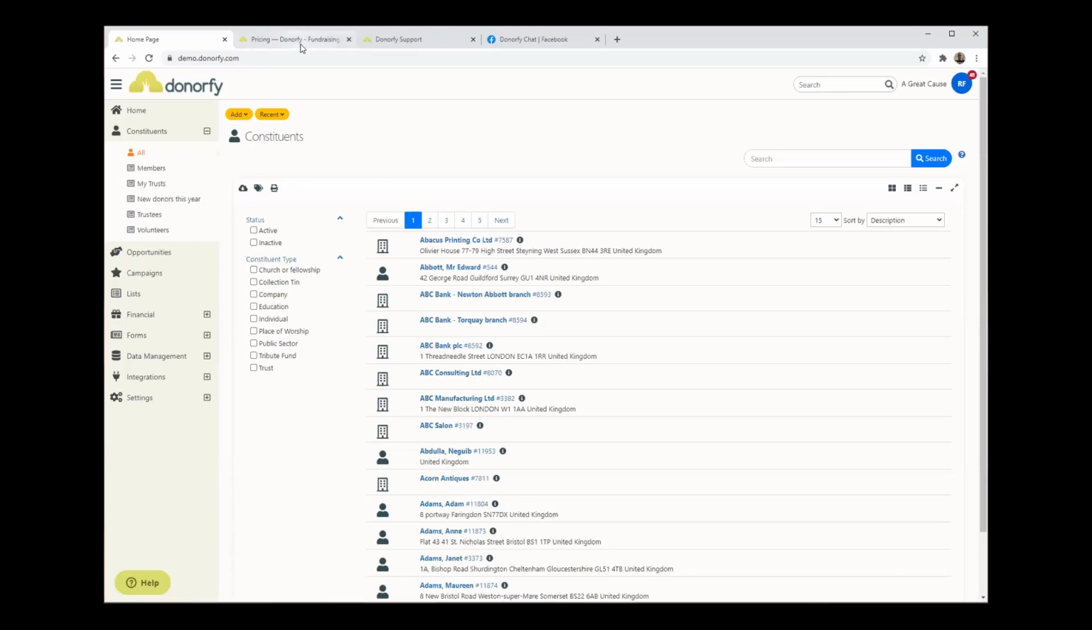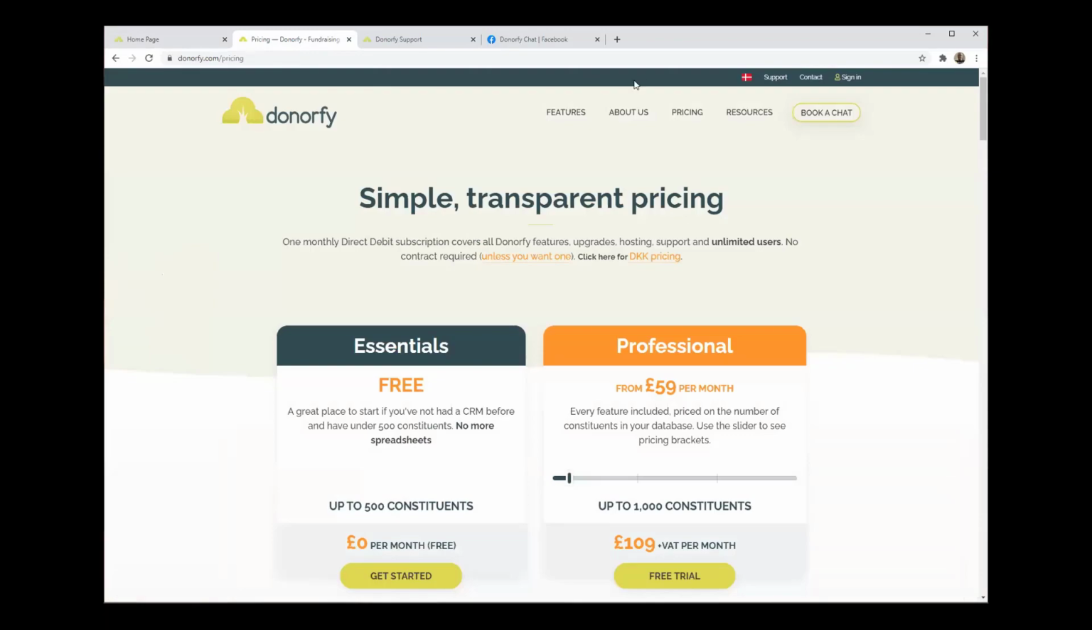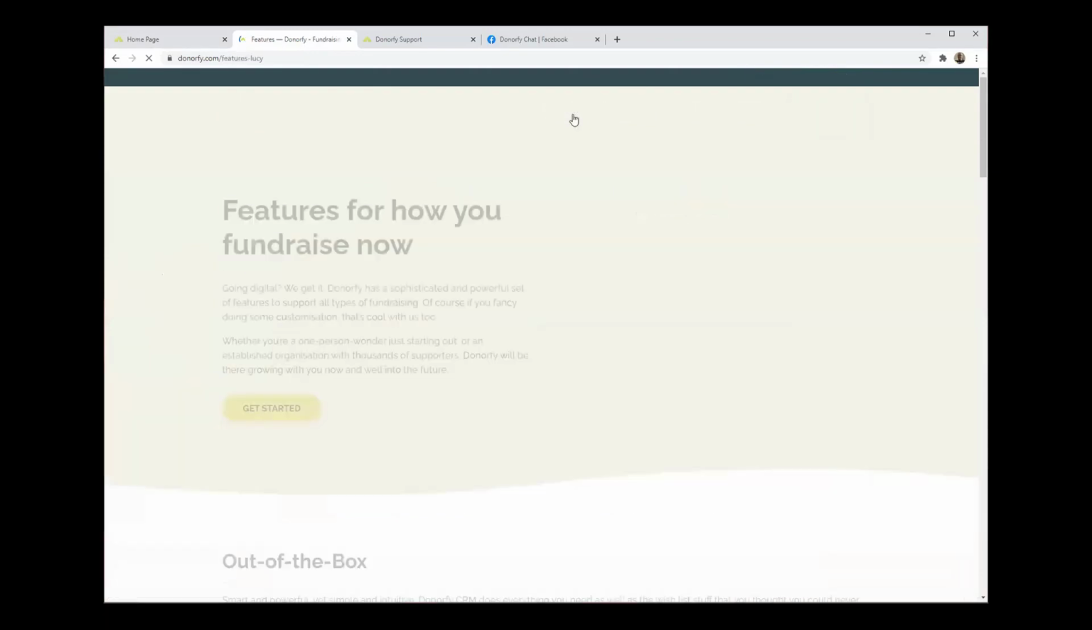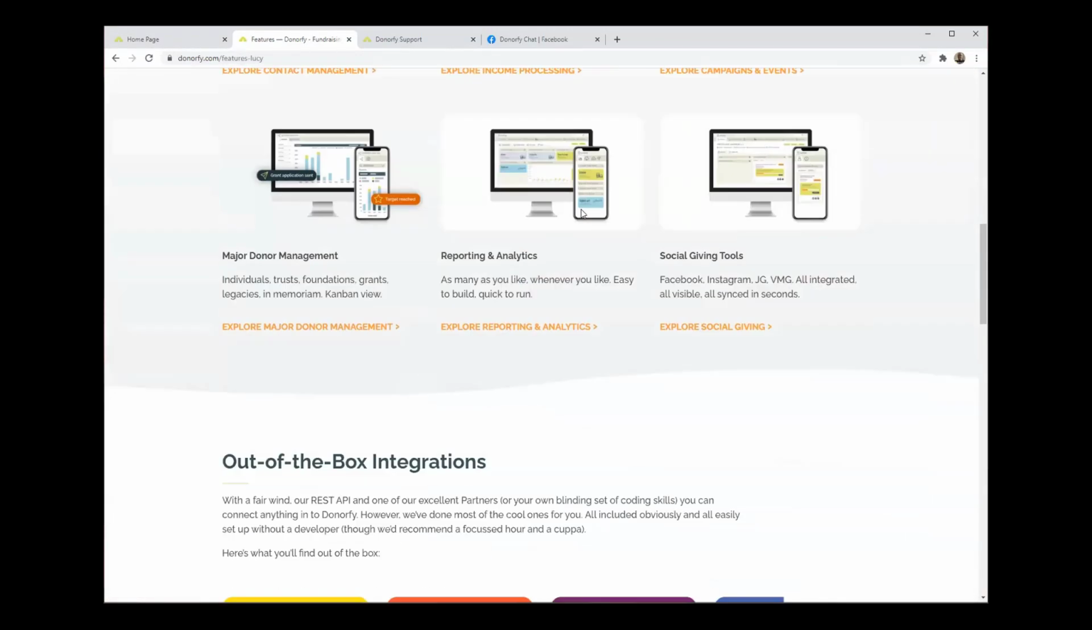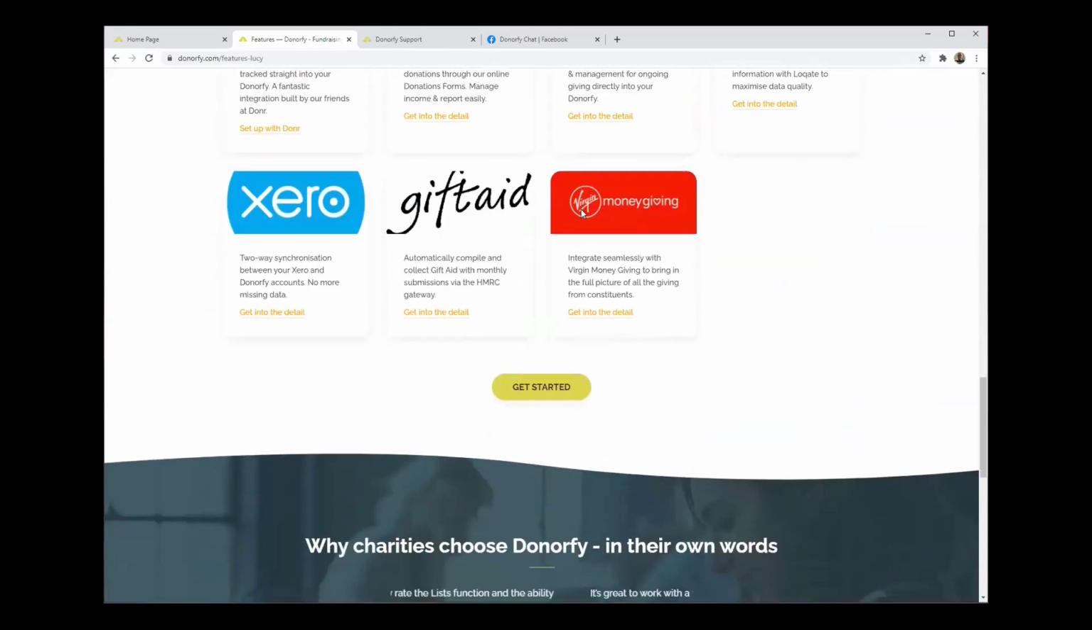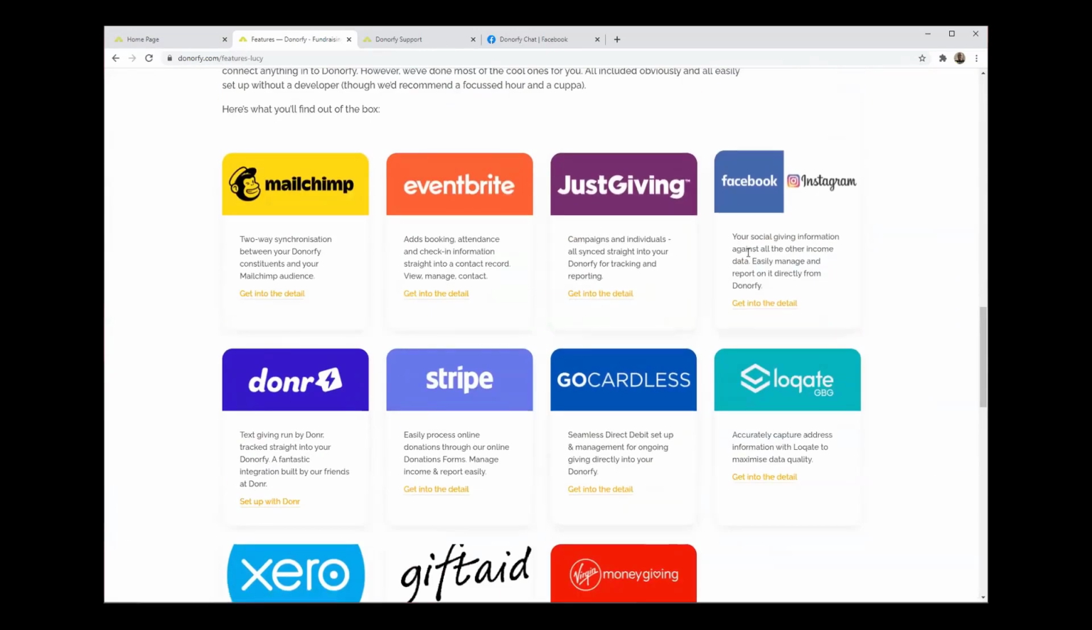Now, best way to explain that is to go back to the website and show you here in the features page what that looks like. Okay, so these are the integrations that you have with Donify as standard. And you can plug, if you use any of these systems, and my bet is that everyone here uses at least one of them, they can be the natural way for your Donify to be populated.